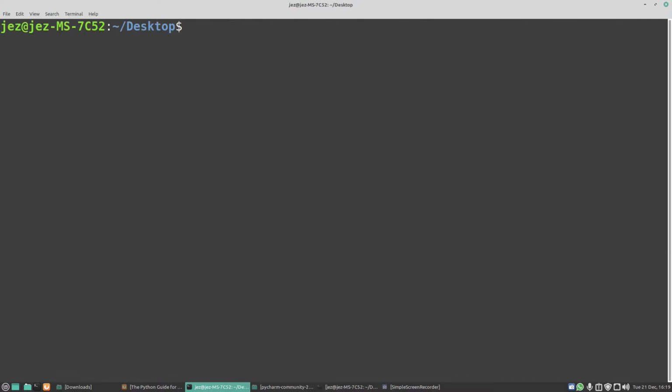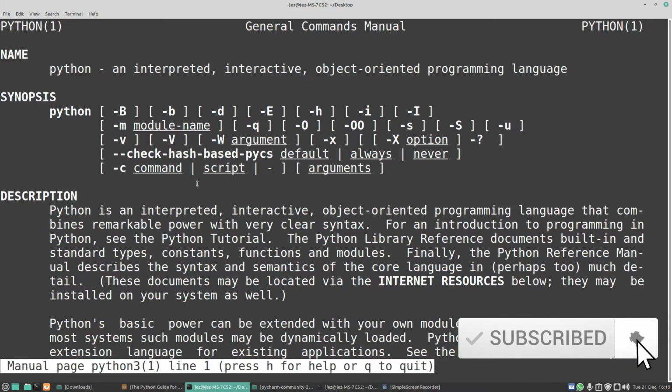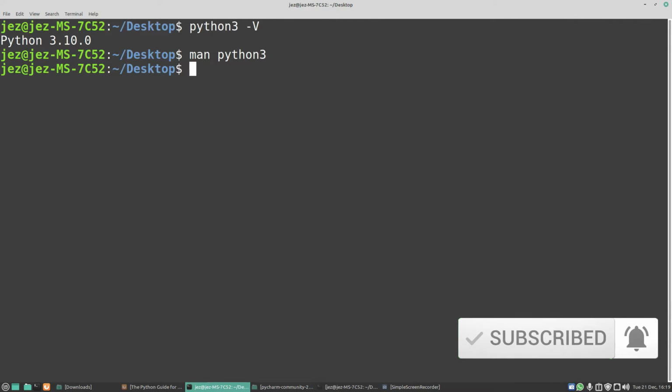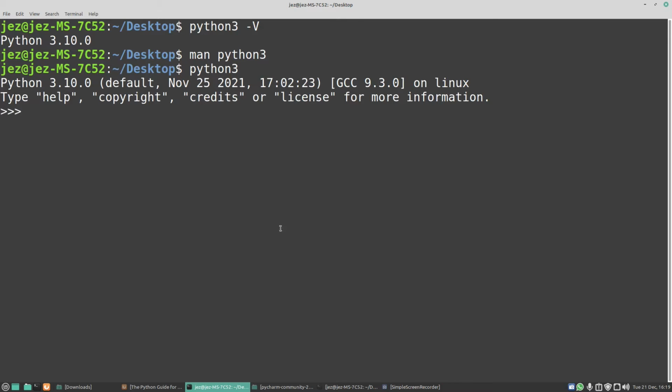Now you can check your version of Python3 with minus and a capital B, and mine says Python 3.10.0. We can do a man and then Python3 to read its manual page, general commands manual, and it tells you all about it there. If I just type in Python3, we can start programming in Python3.